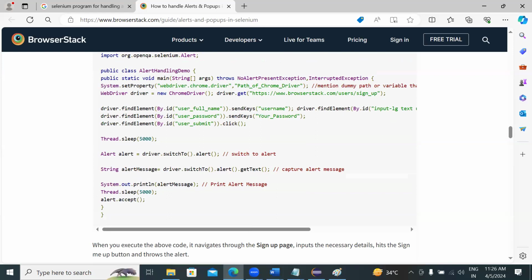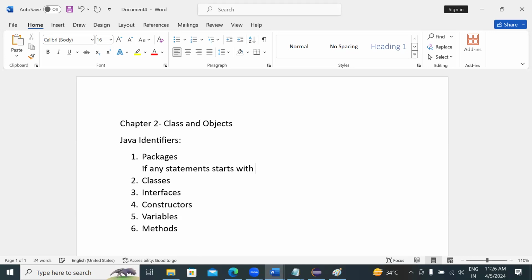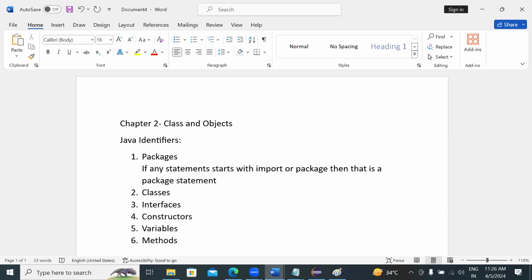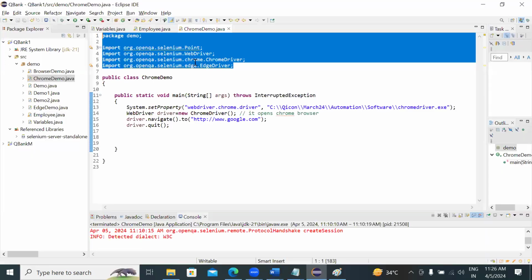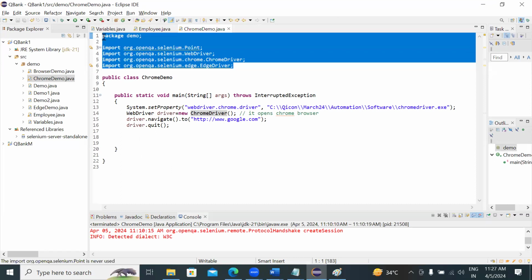So how can I identify a package, okay? If any statement starts with import or package, then that is a package statement. See here, these are all package statements only, because they start with package or import.